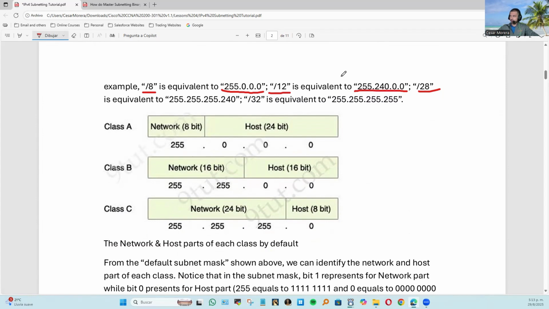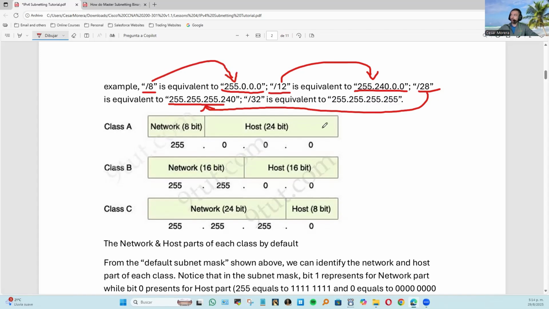Okay, this is the /12. Now, /28, what is it? 255.255.255.240. So this one goes with that one, this one goes with this one. Let me just do an arrow so we don't get lost. And this one goes with this one. What is missing there? Let me highlight it. /32 is equivalent to 255.255.255.255. All the octets are 255.